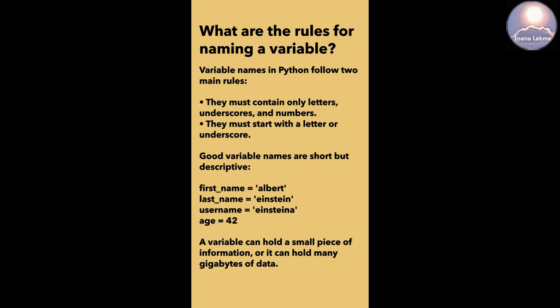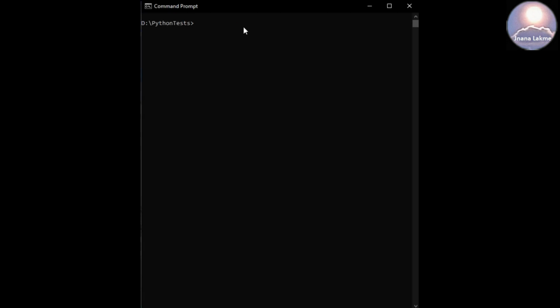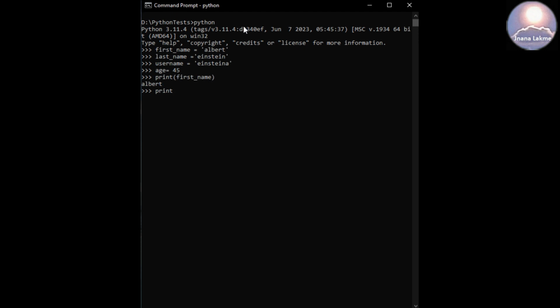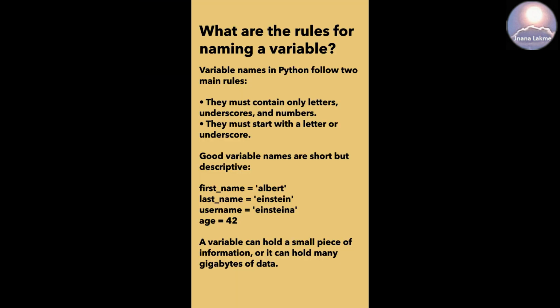Let's take a look at the below variables in the Python shell. In the Python shell, the variable first_name is assigned the string value Albert, last_name is assigned the string value Einstein, and there is a variable username assigned the value Einsteina, and there is one more variable, age, with the value 42 assigned. Next, print the variables and the results will be displayed on the screen.